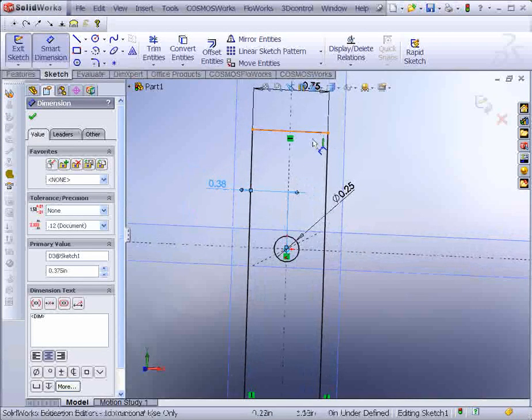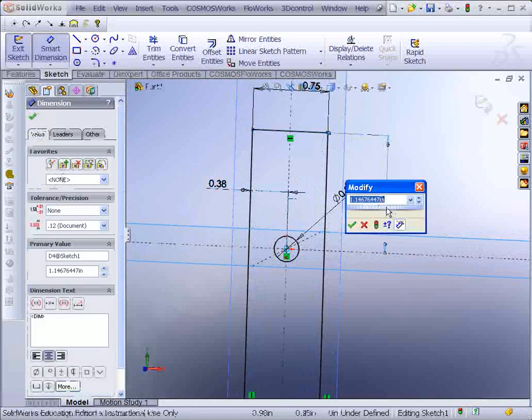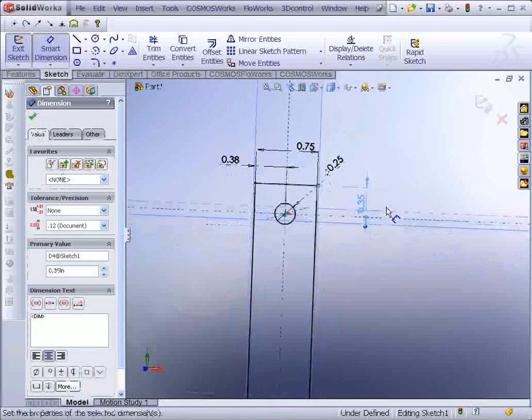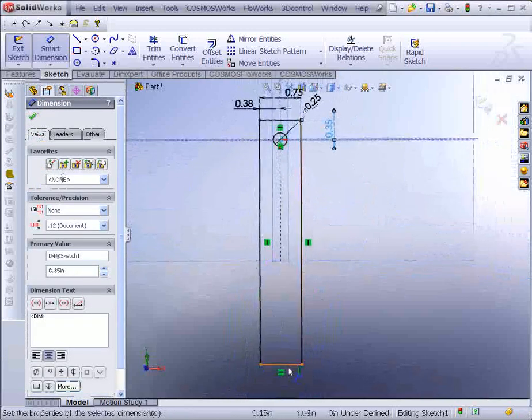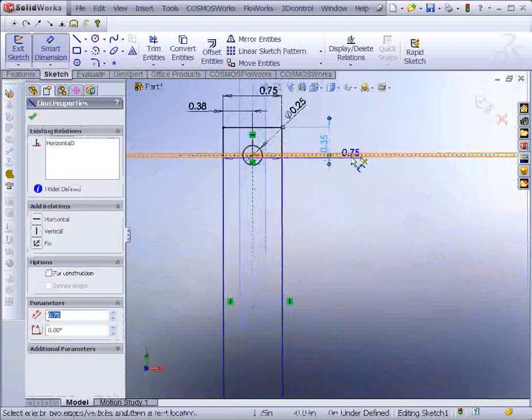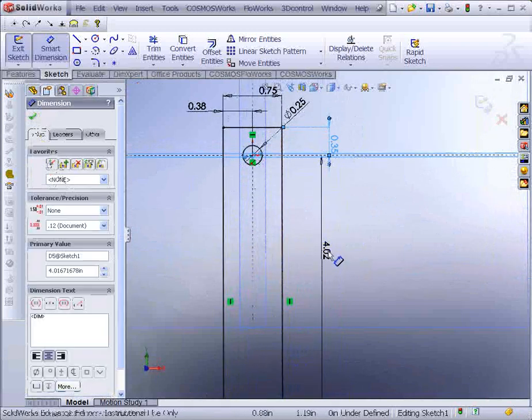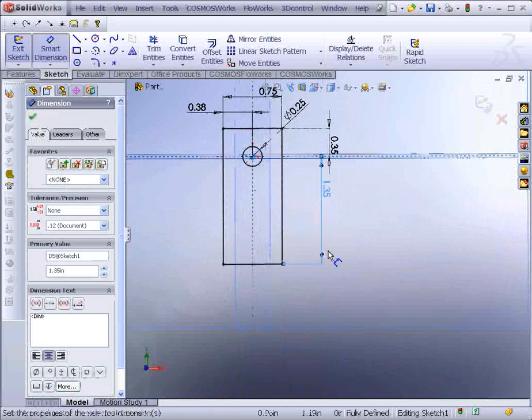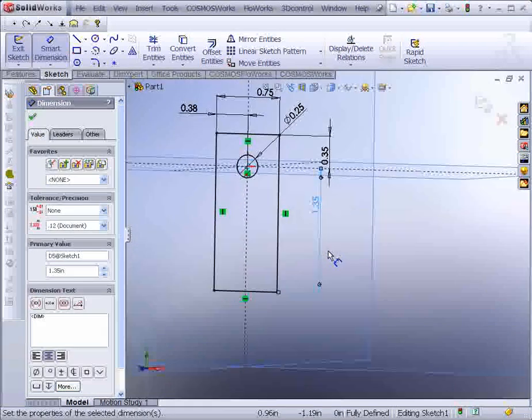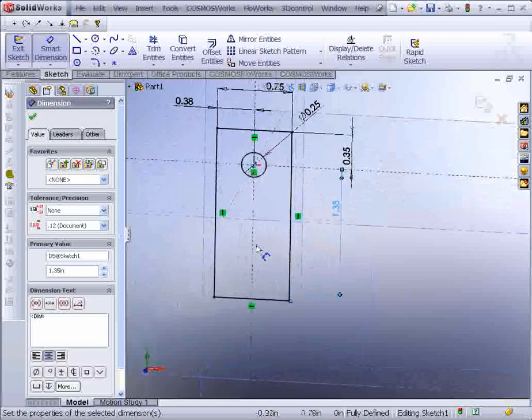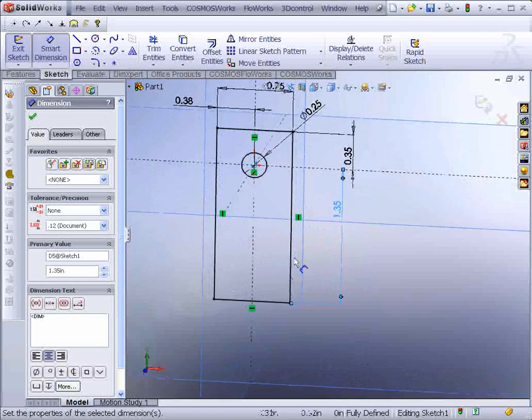Then we're 0.35 up and 1.35 down. So let's put the slot in down here.